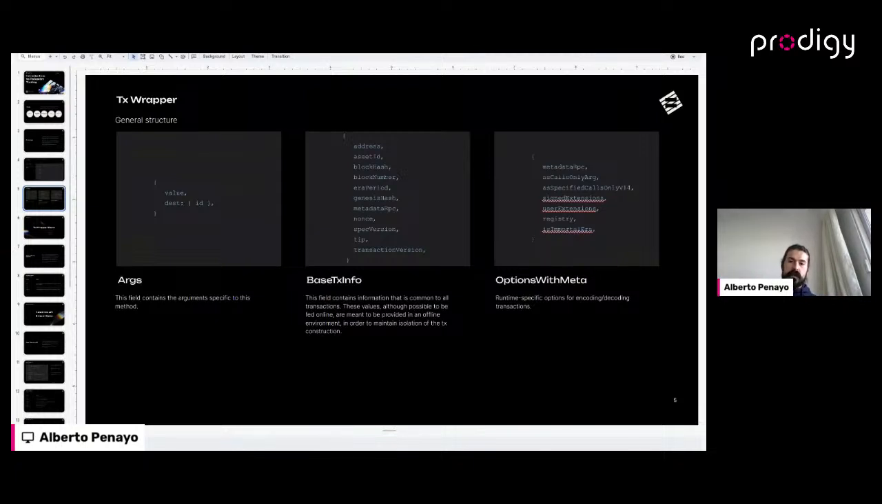So you will see that these fields, depending on the call, vary. So these are not static. They change depending on the requirements of the call. They are specific for the method that we are trying to reach. On the other side, you have base transaction info. That is that large second argument.